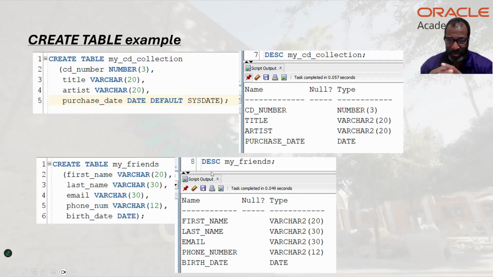So here's some examples. And you can go back and run these or whatever, but here I'm creating a table called MY_CD_COLLECTION. And our columns are CD number, which is a number, title, which is a varchar, artist, varchar, and purchase date, which is a date, and the default is SYSDATE. And then create a table, MY_FRIENDS, and then all of the columns associated with that. First name, last name, email, phone number, birthday, etc. And these are just to describe responses after those tables are created.